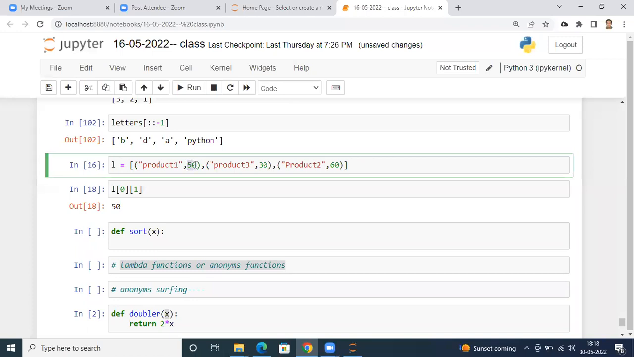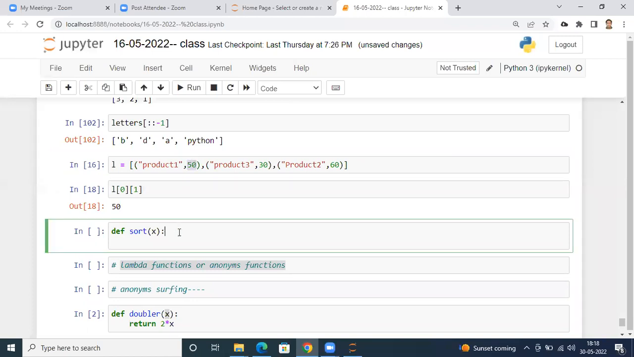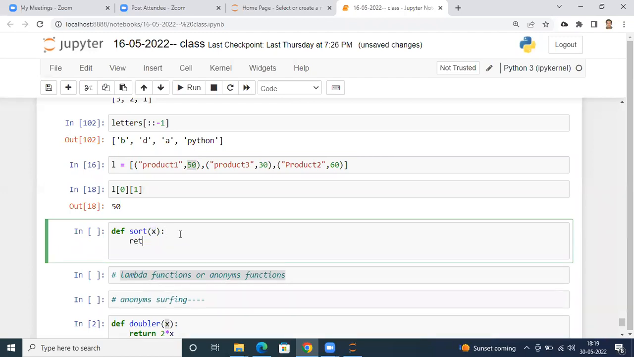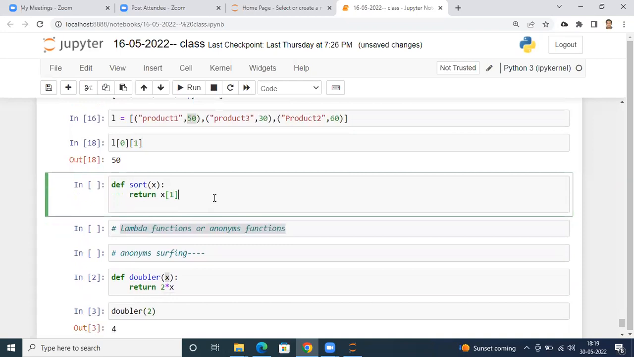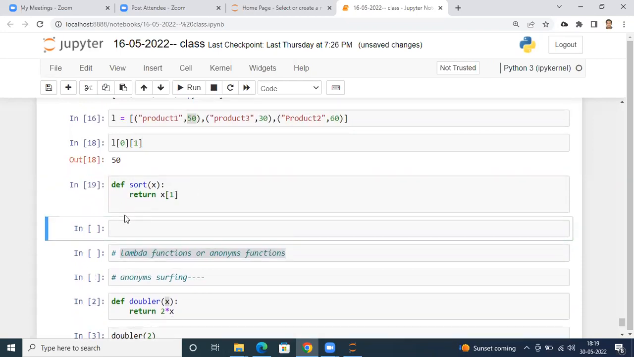If I pass a tuple, it should give me this element. So I created a function where x will be an input, which will be a tuple. Although you can pass any input, suppose it is a tuple. I want to return its first element like this. We created it like this, and then we use it in the function.